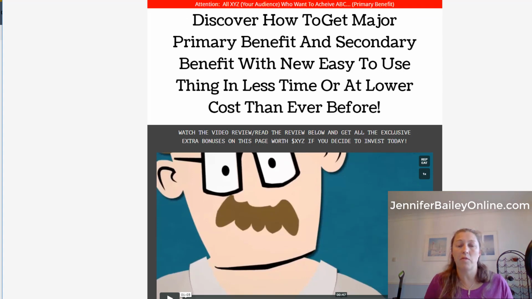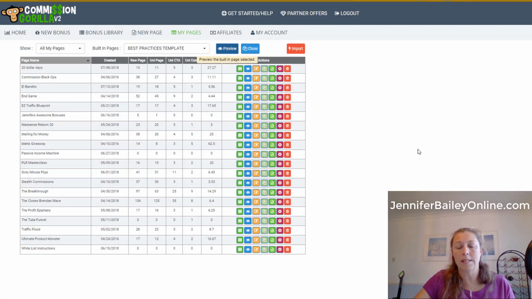If you've not created one before, what I suggest you do is use this template and tweak it how you want. But because I've obviously got quite a few pages already, the easiest thing for me to do is to clone one of these pages, and then I can just tweak it for the product.